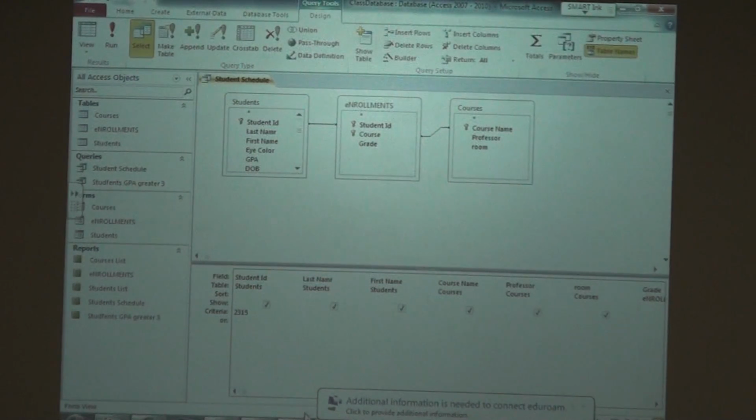For example, can you think of another criteria that you might want to put in here? Suppose that we wanted to only print this report for grades that were GPA, and now what does this mean?